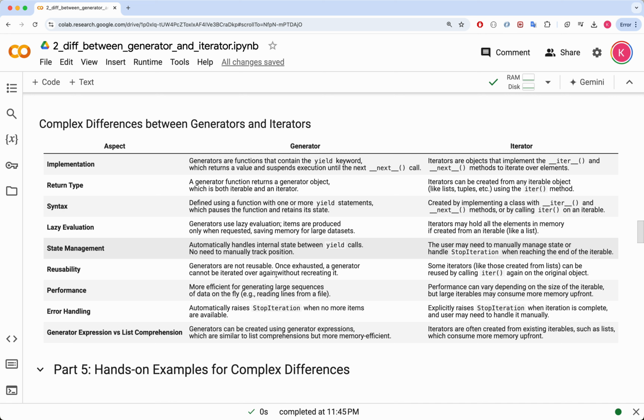Reusability: generators are not reusable. Once they are exhausted, meaning they have yielded all their values, they cannot be iterated over again unless the generator is recreated. For example, once you've gone through all the elements of a generator, it's done. On the other hand, iterators can be reusable depending on the iterable. For instance, if you create an iterator from a list, you can call iter on the list again to get a fresh iterator and go through the elements one more time.